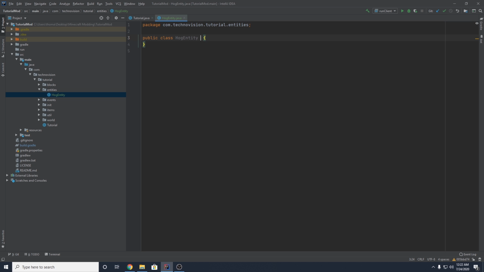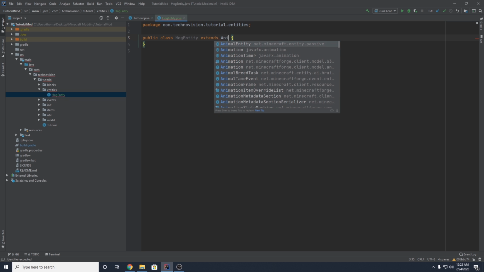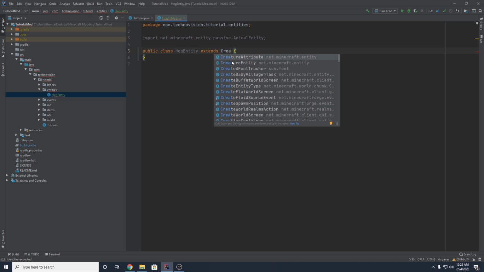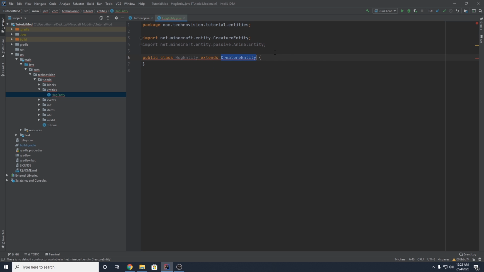Now, there's a few things you can extend this as depending on what you're making. I'm going to be extending this as animal entity because I want this entity to be an animal that can breed later on. I think that's pretty much the only extra functionality animal entity brings, which is breeding. But if you didn't want to add breeding, you could always just put creature entity instead. But I would recommend animal entity because if you're making a passive mob, it most likely is going to be able to breed, I think. Otherwise, just use creature entity. Either will work fine, but I'm going to do animal entity.